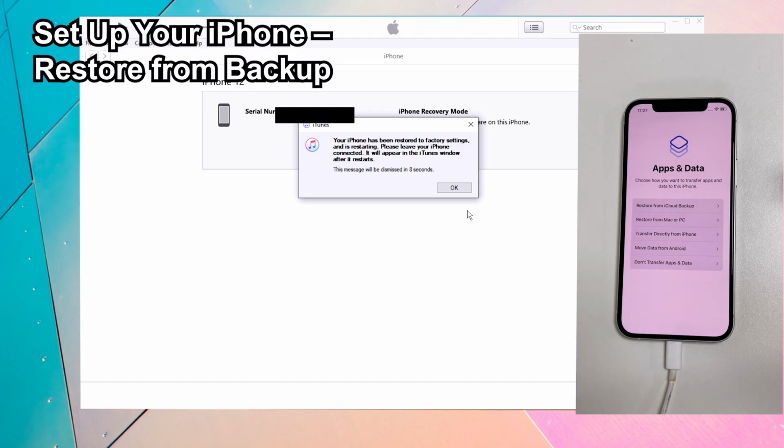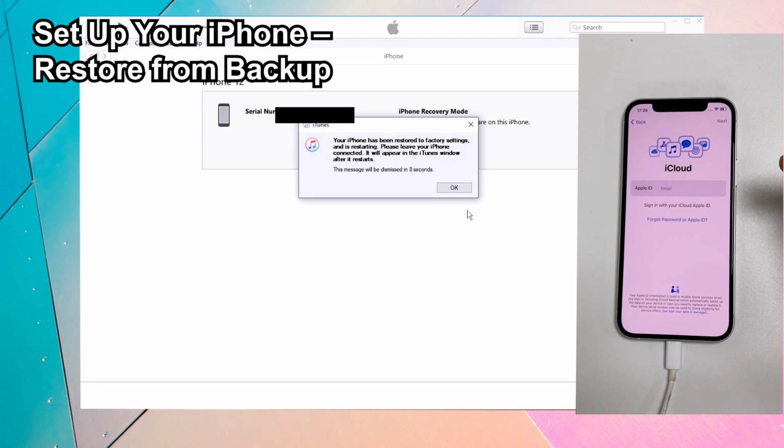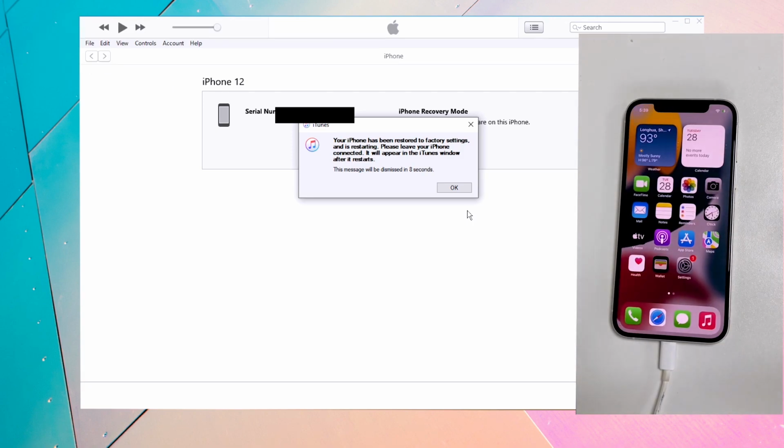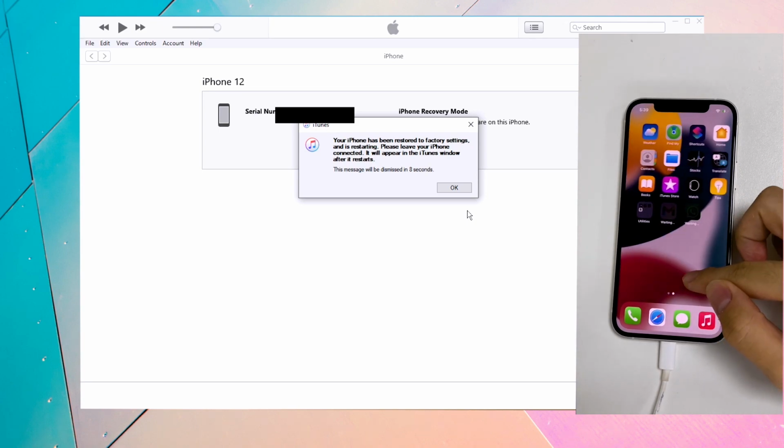Then, if you have a backup available, on the Apps and Data screen you could restore your backup on Mac or PC, or just restore data from iCloud backup. If you do not have a backup, choose Don't Transfer Apps and Data to set your iPhone up as a brand new one. But keep in mind that everything, including your forgotten passcode, has been deleted during the reset, so you will lose all of your data. Alright, when it's set up, you can access your iPhone now. So that's pretty much it if that's your case.